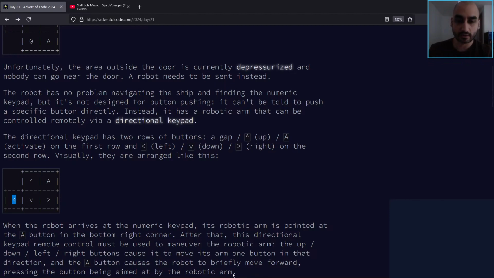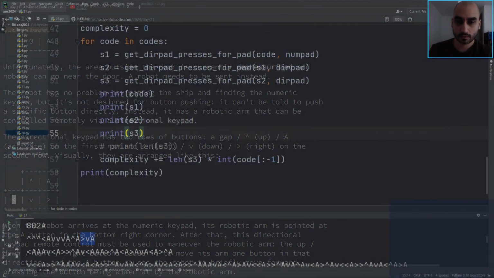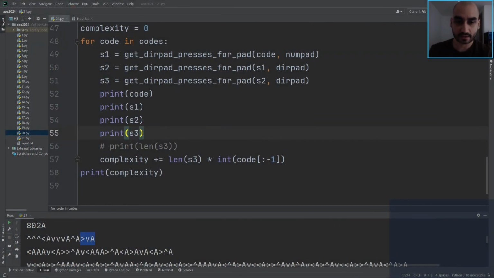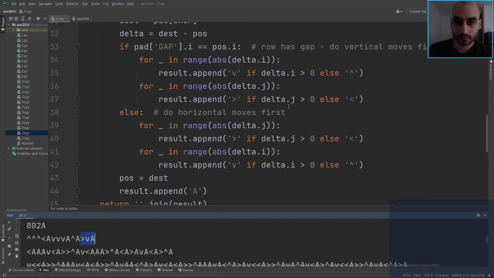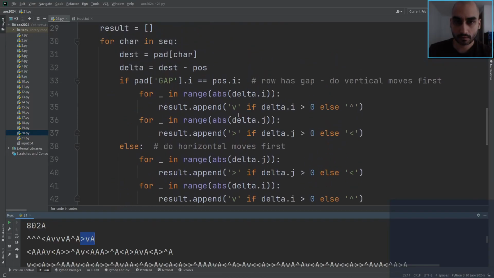So what are we doing right now? If we had lefts and ups, does it prefer to go for the lefts first or the ups first? If we're in the gap row, we do downs. We do the downs first, and then we do the vertical first, and then the horizontal.